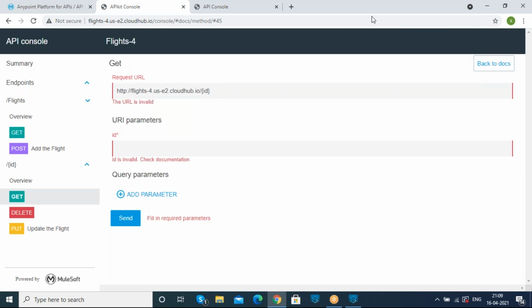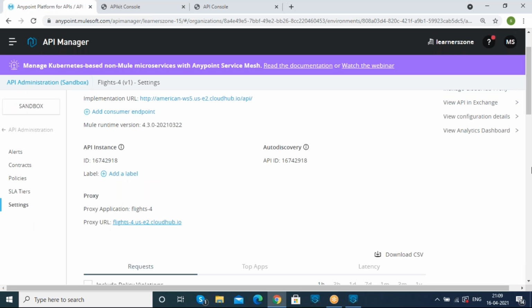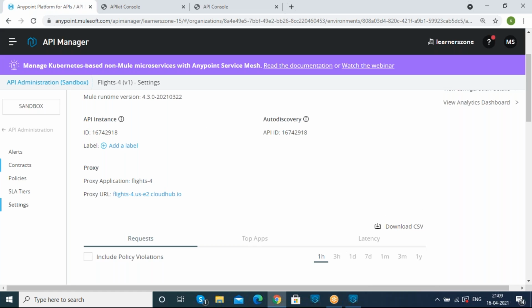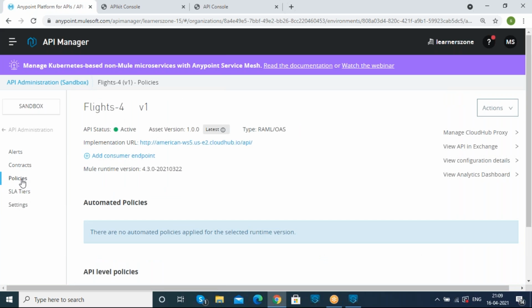What is the difference between this proxy URL and implementation URL? This is the proxy URL where we are going to check perfectly where we are deploying the projects, either in CloudHub or hybrid or anywhere. And we can apply the policies only by using this API manager option. We cannot apply the policies and do the other options by using this runtime manager. Those options are not available there.